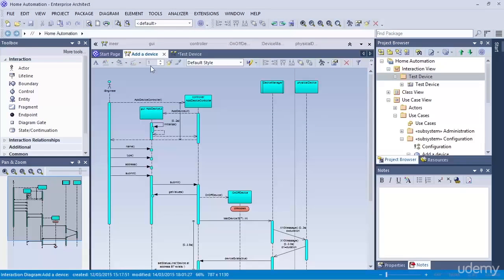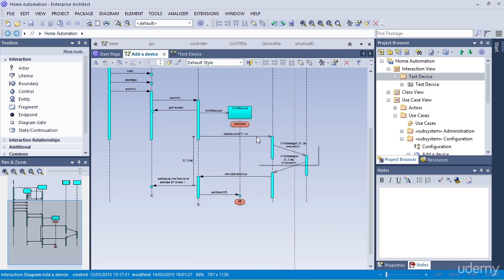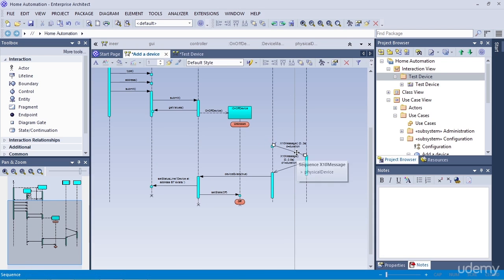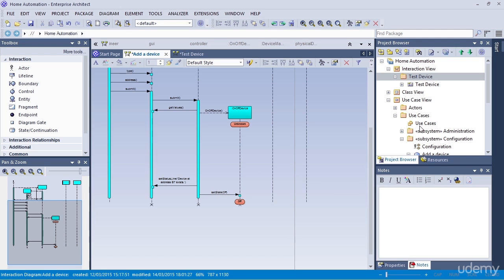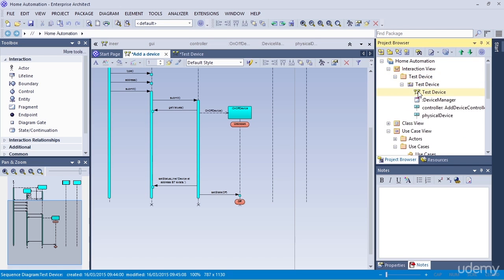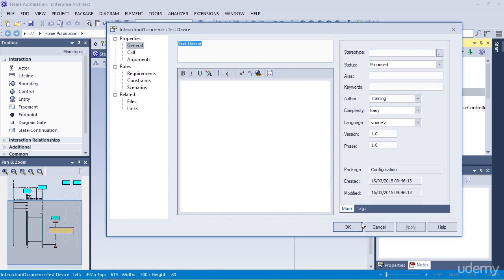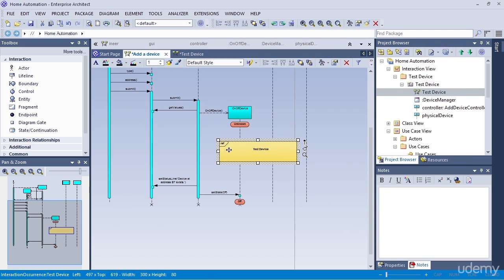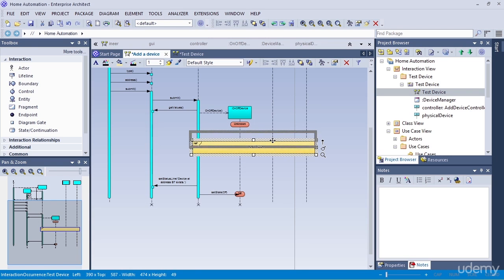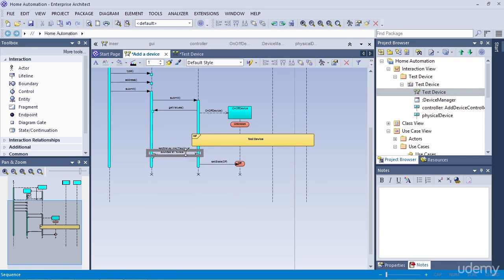In Add a Device now, I can delete the messages that have been copied into the other diagram. So these four messages here, I can highlight them, selecting them, and just click Delete to delete them from this diagram. Now I can drag the new sequence diagram into this one from the project browser. It asks me how I want to drop the diagram, and I make sure that Interaction Occurrence is selected. I click OK. I'm going to accept the default name, which is Test Device. And now I'll resize this so that it covers the three lifelines that I want it to cover. Now I can close up the diagram slightly.